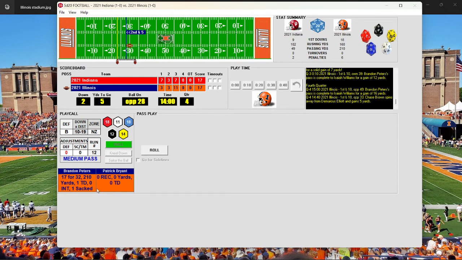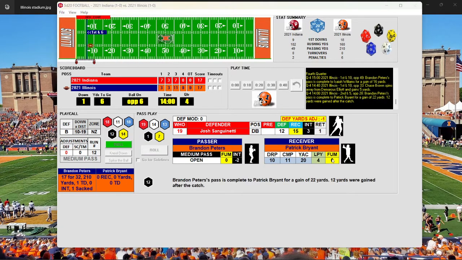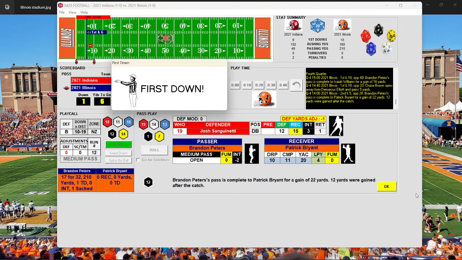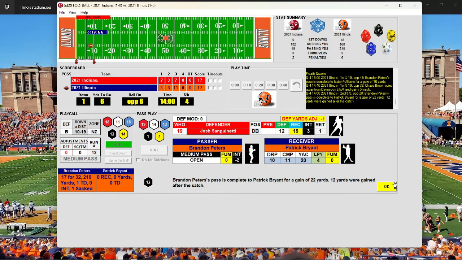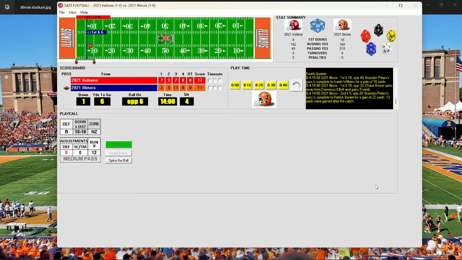Here's Peters back to throw. He's looking for Patrick Bryant. Bryant's got it. He's inside the 10, down to the 6-yard line. 22 yards. And the Illini are knocking on the door again.